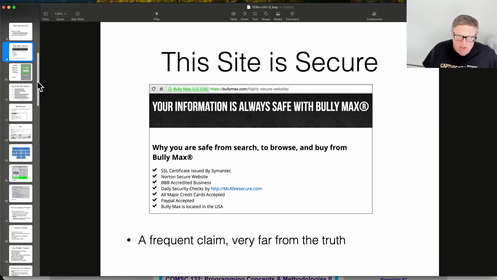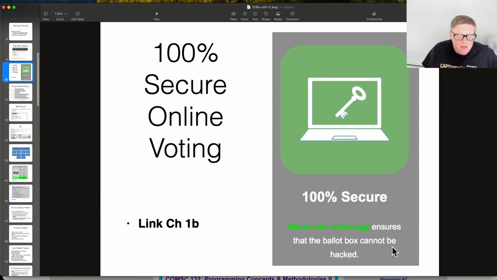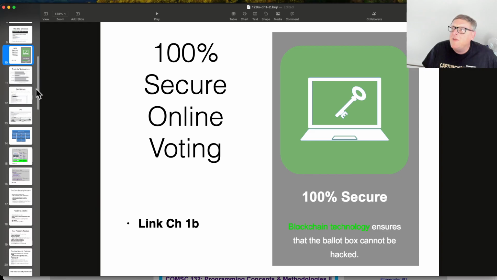And nothing's ever perfect. So there was a blockchain voting system that claimed to be 100% secure, and I complained to them saying you shouldn't say that, and they didn't care. But the fact is they shouldn't say that, because there is nothing at all that's 100% secure.